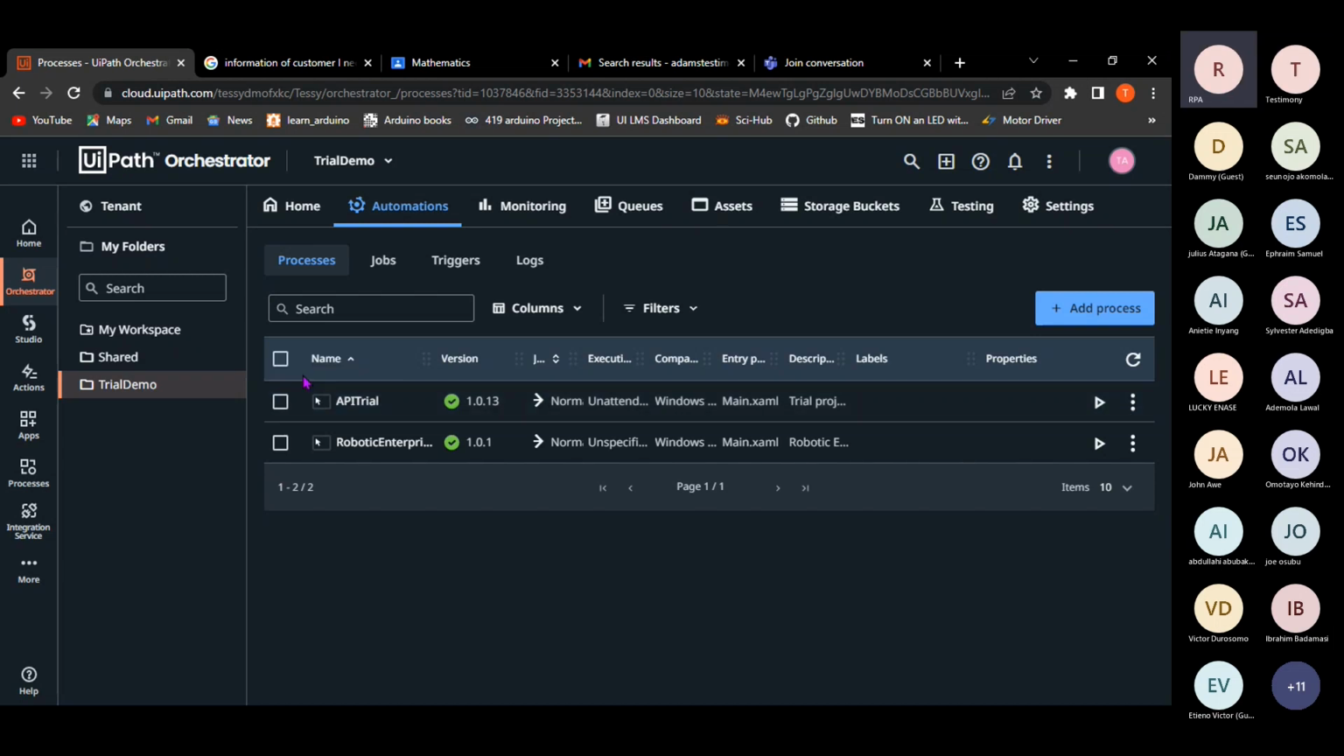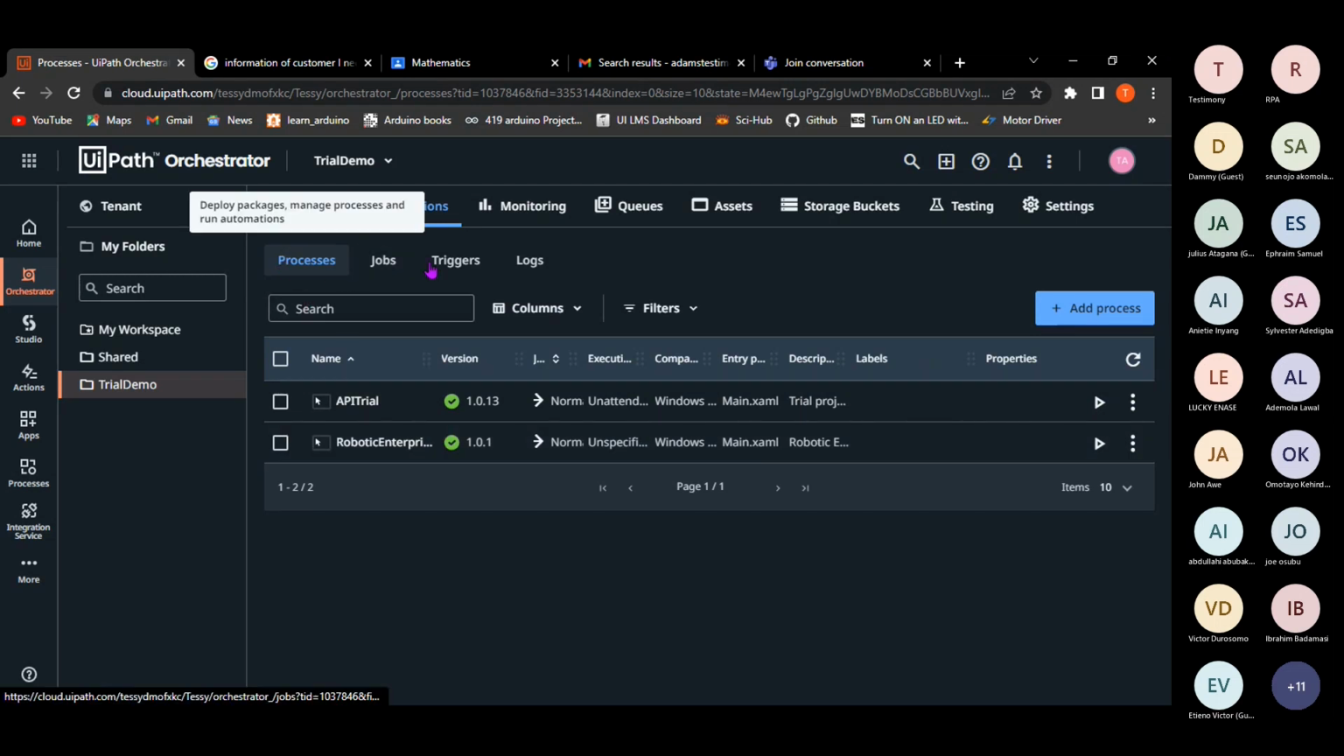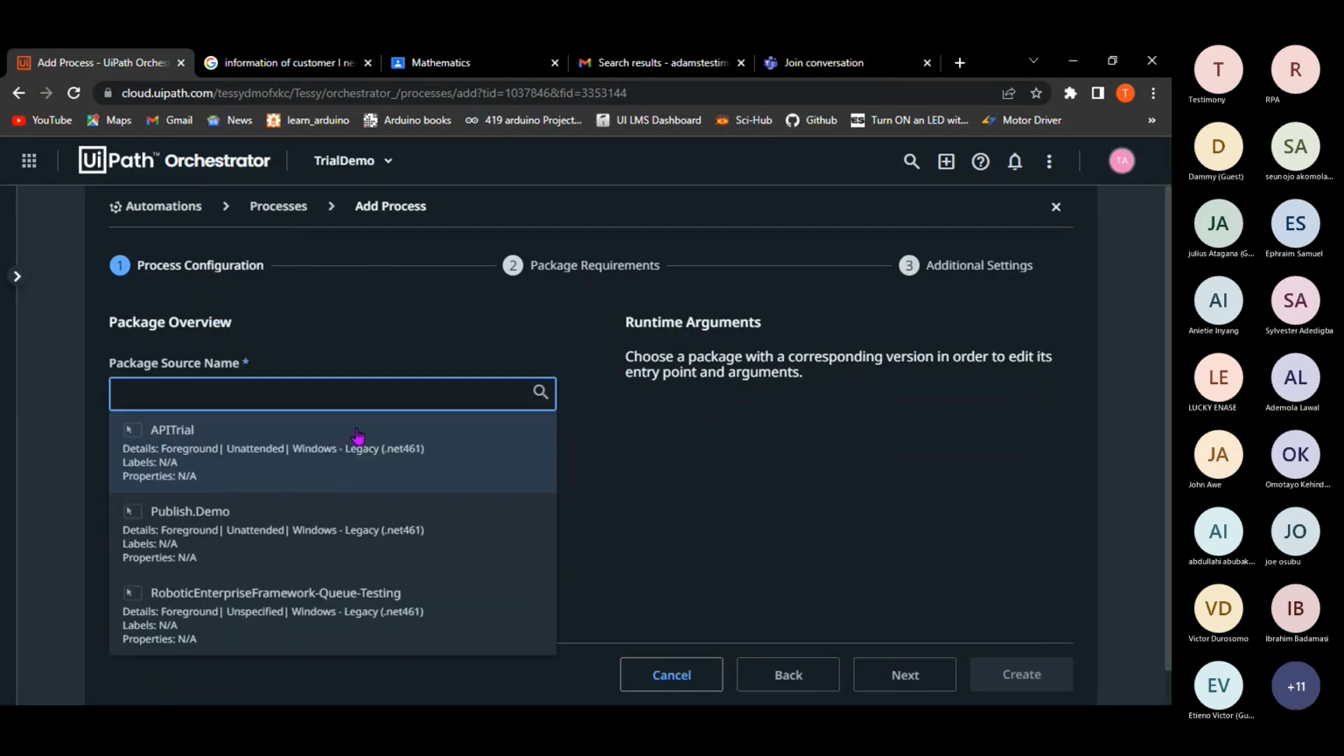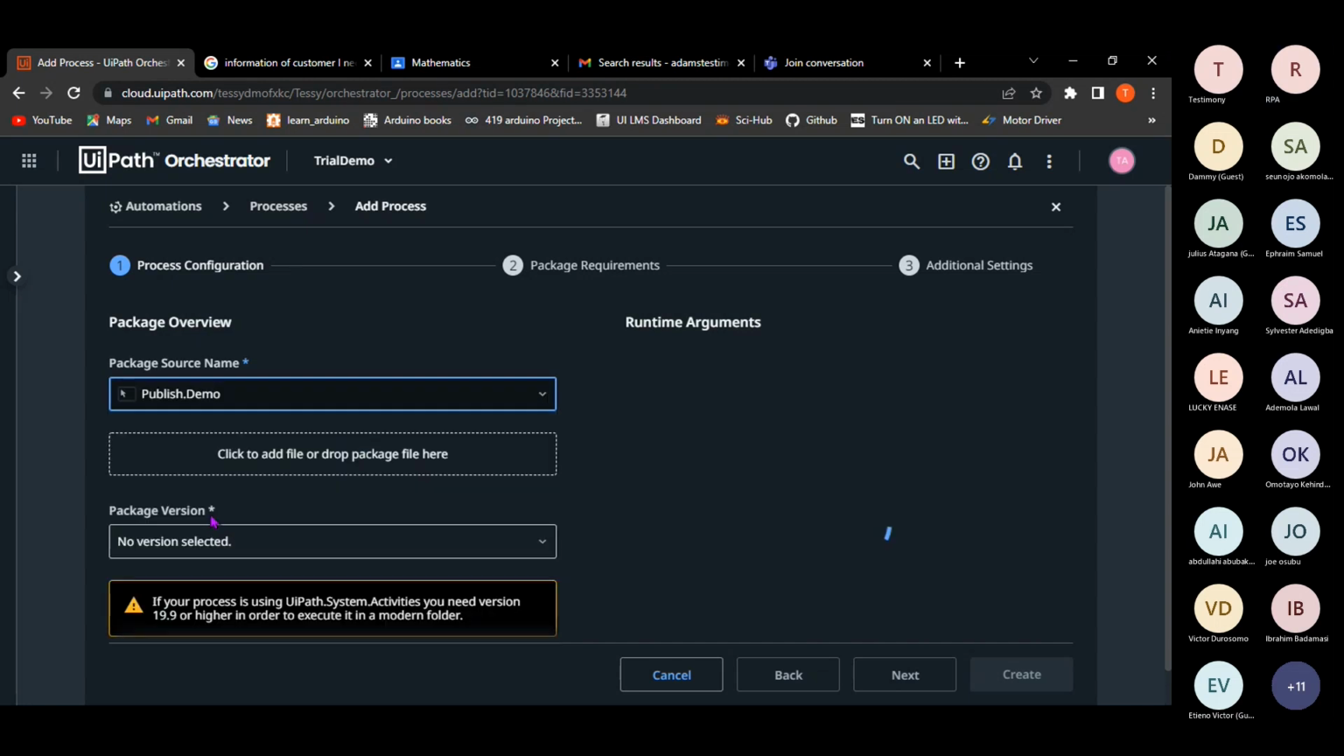Okay. So now, since we've already published it, it's now a package. You can see this is processes, it's not going to be under processes. Now, to make it a process, we are going to select the package. I just clicked add process, and if I select the package source name, you can see these are some other processes and packages I published. But this is the one that we just newly published, demo. So now we click publish demo.